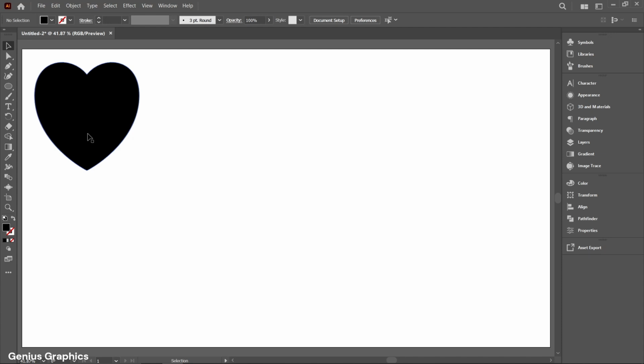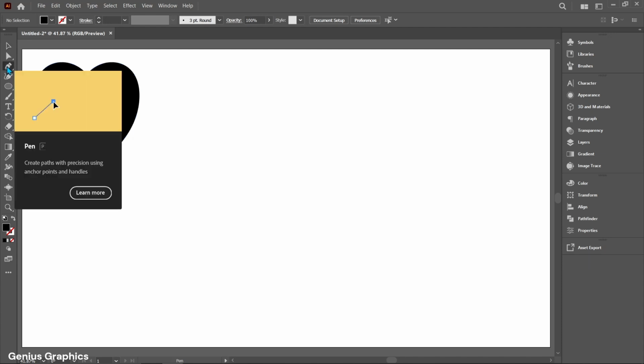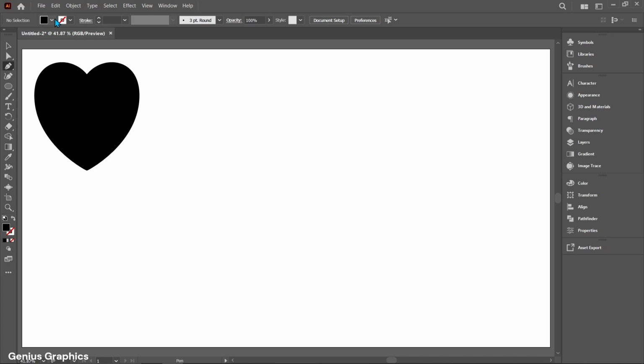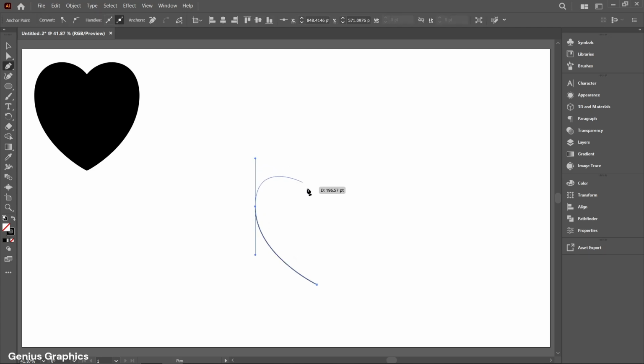Now we will create heart shape. Select Pen tool. Hold Shift key and drag upwards to make curve. Align with bottom point. Drag little bit forward and add point. Then drag it downwards to add curve. Connect to bottom.